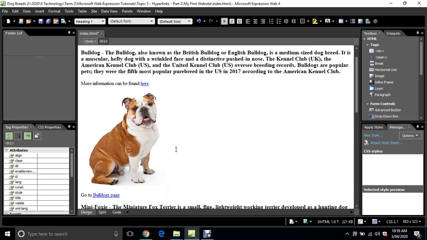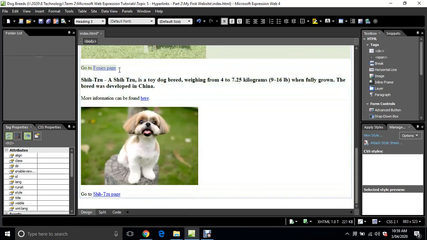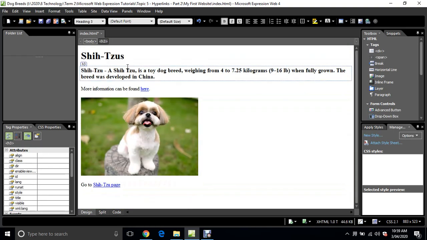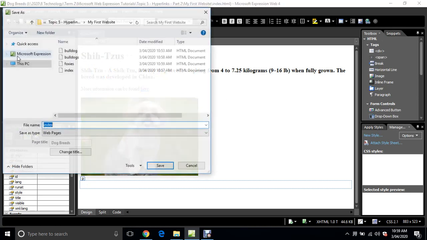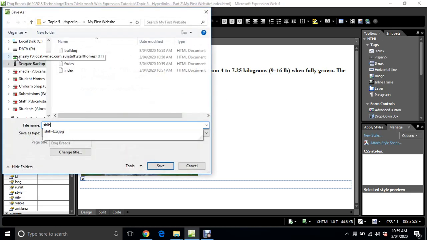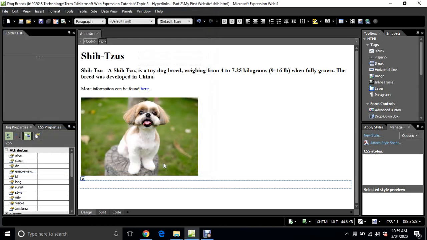I'm going to take out all the Bulldog and Foxy information I don't need, go to the Shih Tzu page, and I save that as shih.html and save. Okay, so I'm ready to check this now.